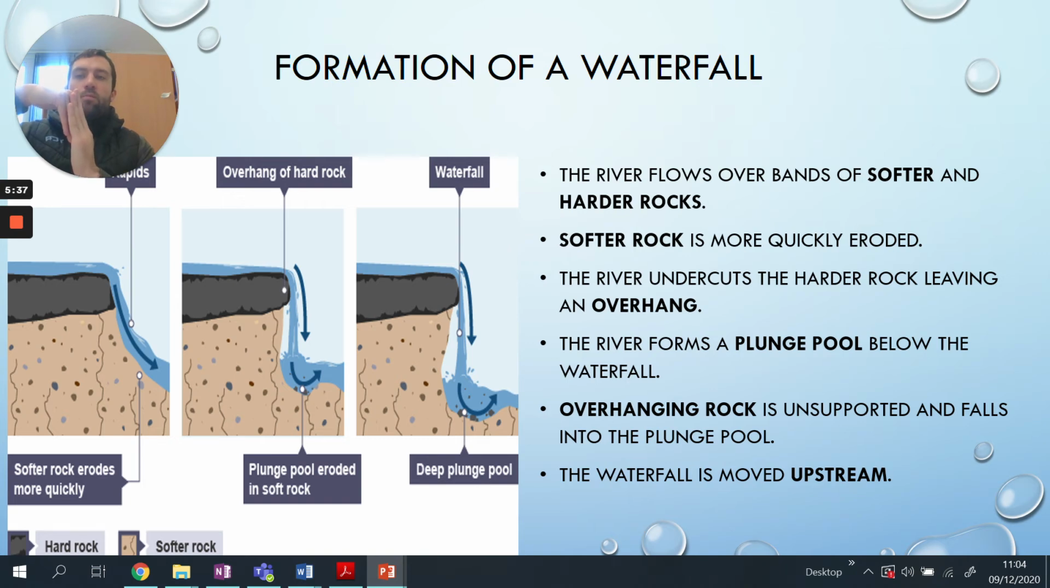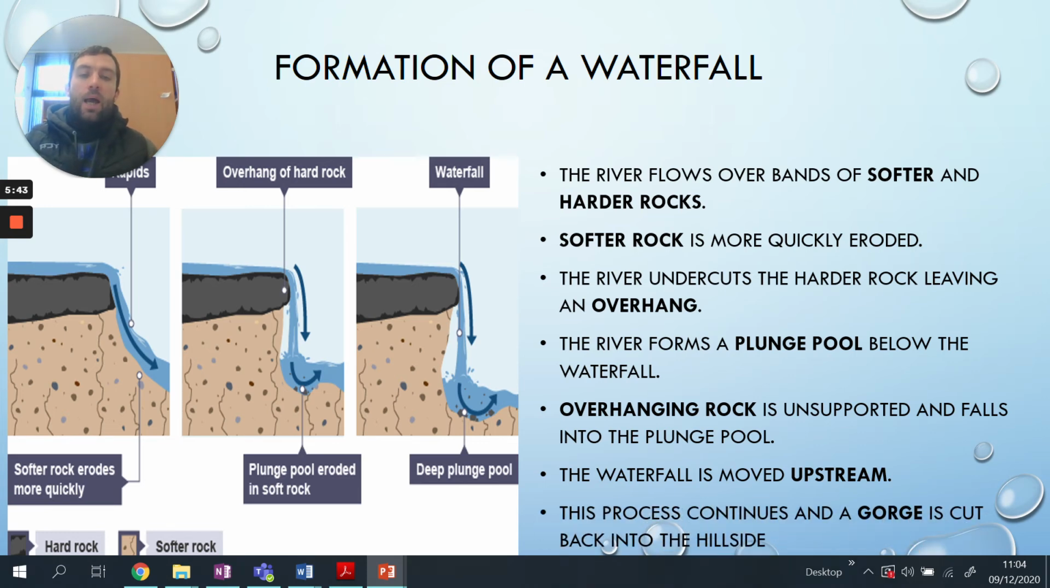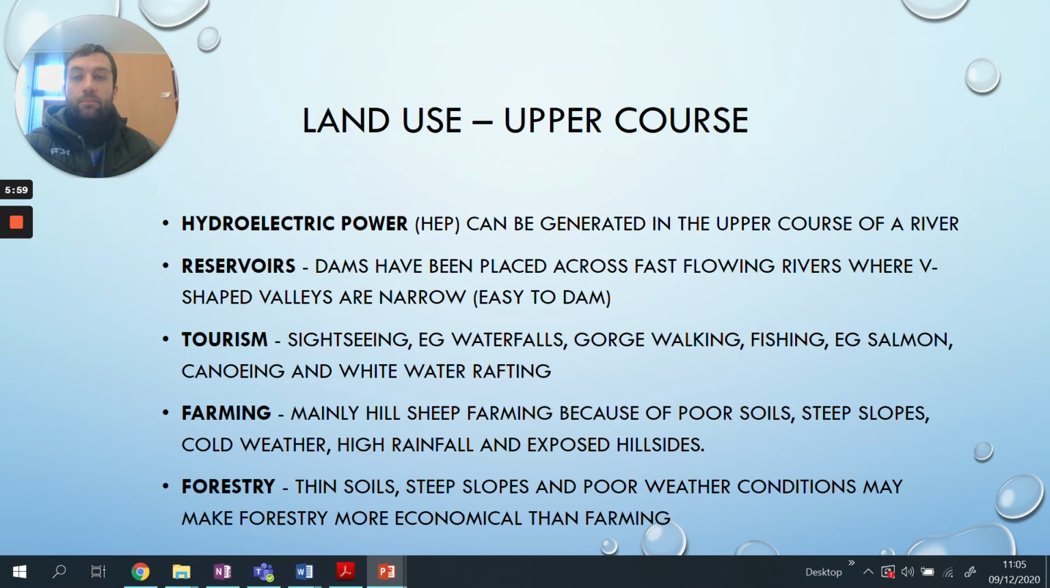This whole process repeats and eventually you get a waterfall moving back upstream towards the source, and that gap of where the waterfall used to be and where it is now is called the gorge, and it's cut into the hillside. Hope that makes sense, but if you have any questions on that, jump into the posts part of the team and ask any questions in there.